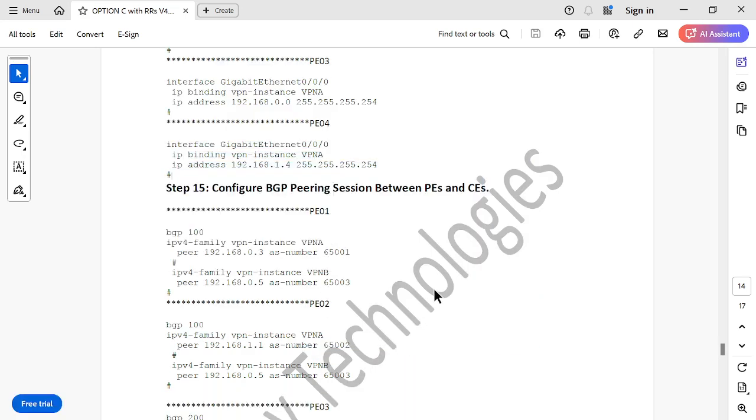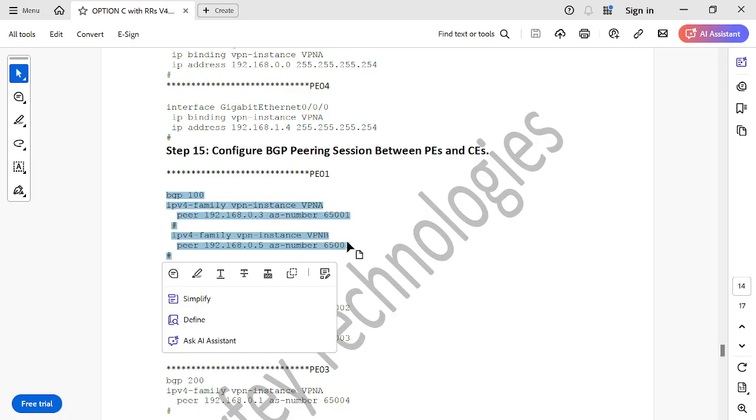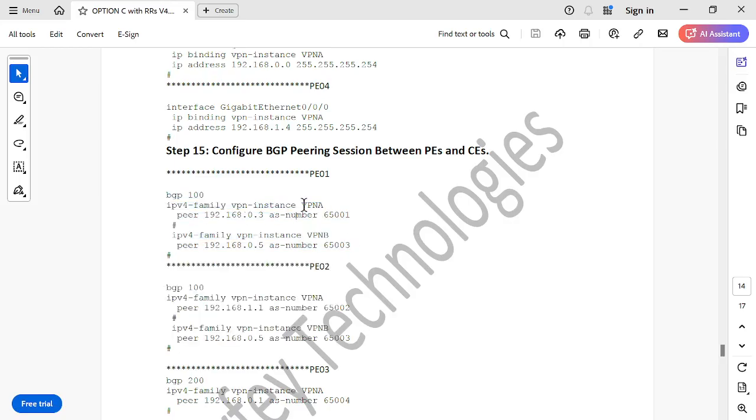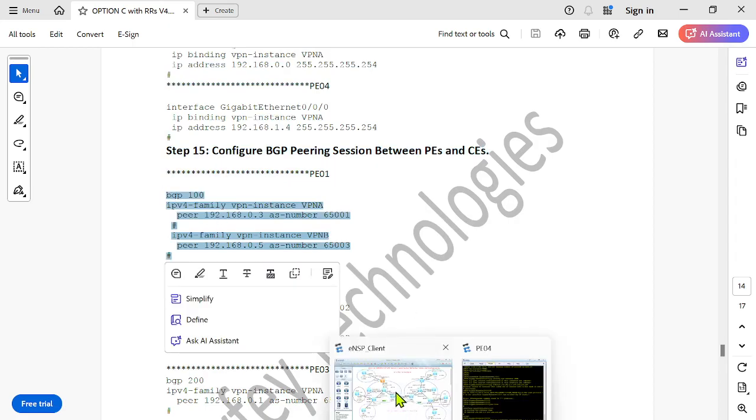So the next step is to now configure BGP peering between the PEs and CEs, starting with the PEs. So we have VPN instance peering, VRF peering between the PEs and CEs. So we are using BGP as our PE-CE routing protocol. So you can see that on P1, we have one in VPN A and another one in VPN B. So I'll start by configuring P1.